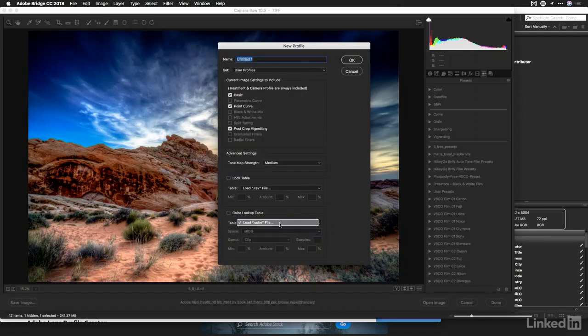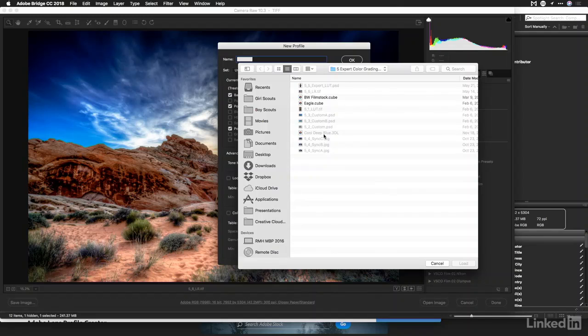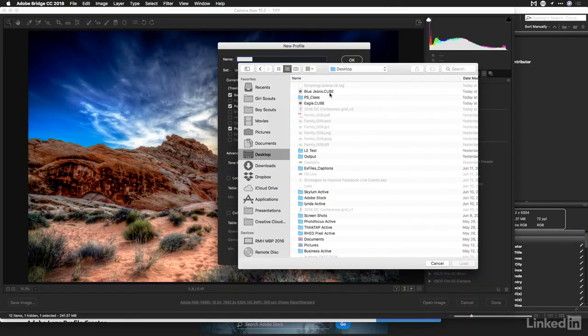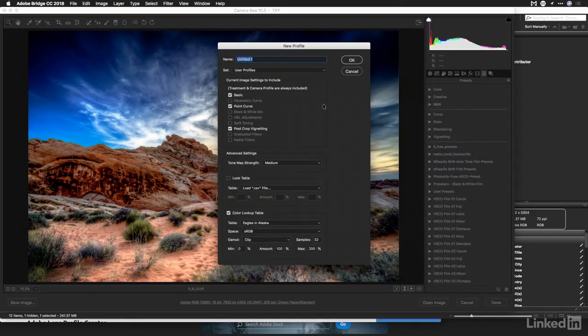Now let's load a color lookup table. I'm going to grab the one that I created earlier, the eagle one, and choose load. And that's encapsulated into the preset. Now you can assign a color profile if you want, and tell it how to handle the minimum and maximum black and white point, and then just give this a name. I'll call this Crisp Landscape, and I'll save it to my user profiles and click OK.